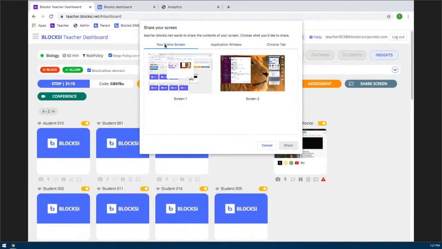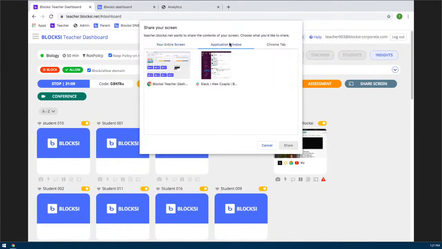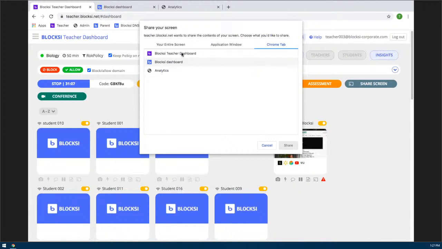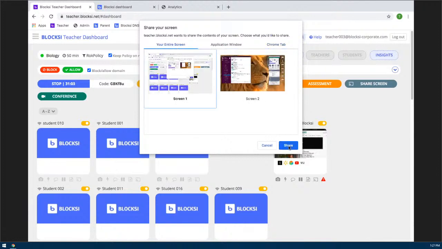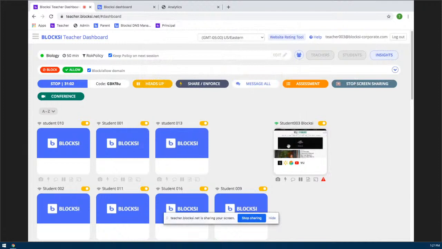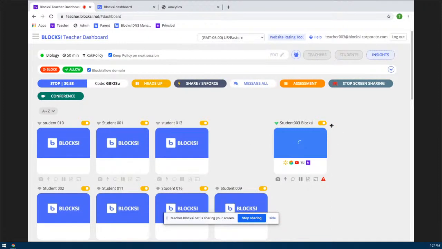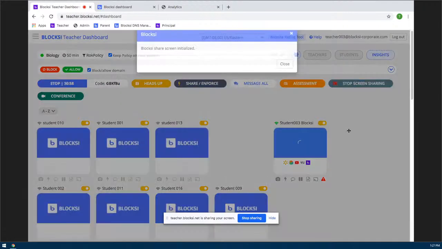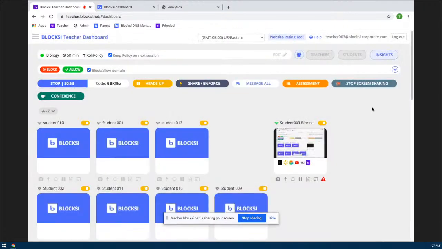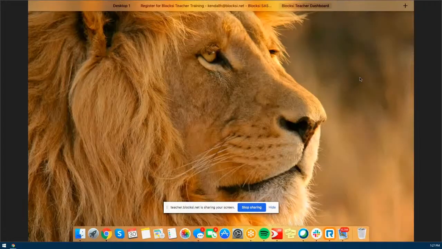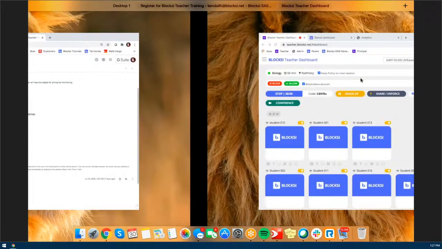The teacher can also share, you can share your entire screen with your students. You can share an application window, or you can share a specific Chrome tab. So I'm just going to go ahead and share my screen with my student 003. And so now student 003 is seeing what is on my screen. So of course, whoops.